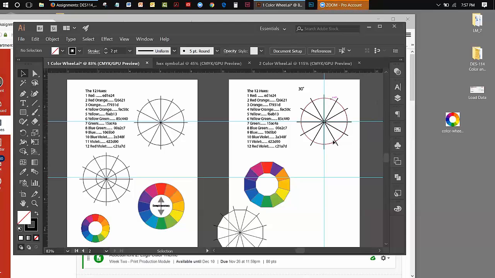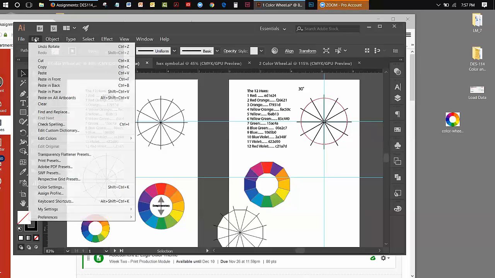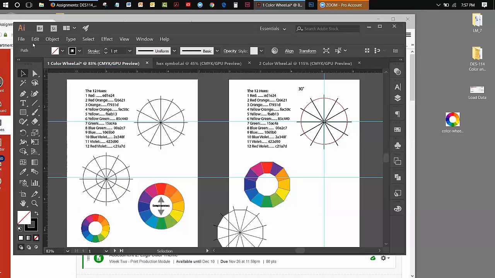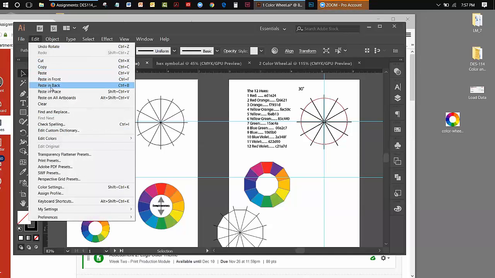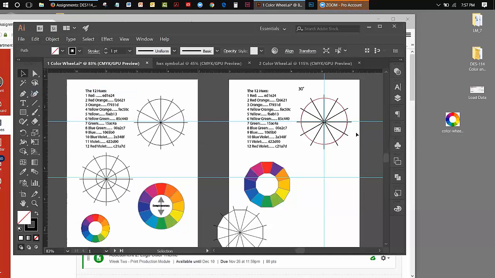All right, so now we're going to have some more fun. I want to turn this thing into a donut. So what do I want to do with this? I want to now click on the circle, and I want to go Edit, Copy, Edit, Paste in Place. So what I did was I copied the circle and placed it exactly over top of its original. So there's actually two there. You guys got that? Right?